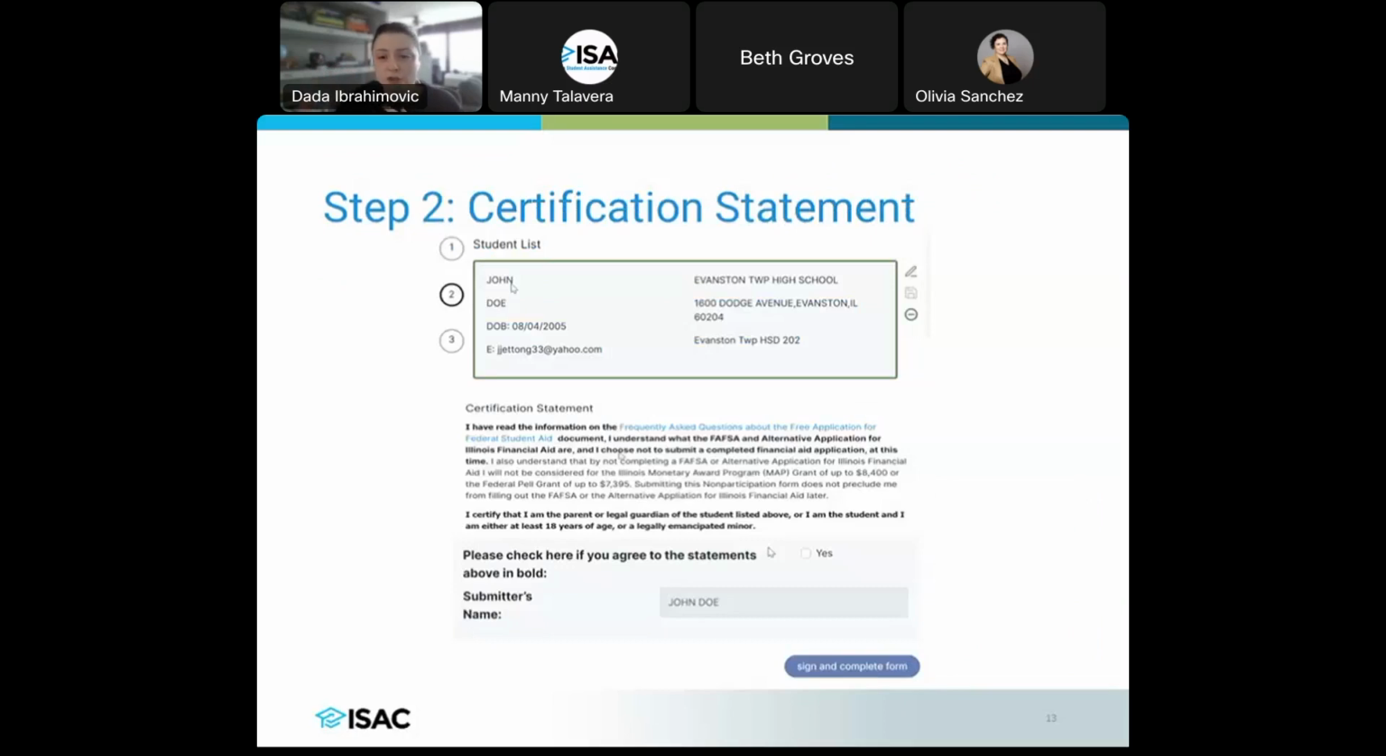They also just need to make sure that they read the certification statement to better understand what financial aid a student will not be considered for if they choose not to complete a financial aid application. Again, this is to make sure that students know that that is an option for them, even if they do complete this non-participation form. For frequently asked questions, there is a frequently asked questions section as well, where they can look through some of those questions that concern students and families about submitting a financial aid application. As you're going through it, just make sure that they click and read that as well. And then once they have read that certification statement and the frequently asked questions document, they would go ahead and check yes to that box.